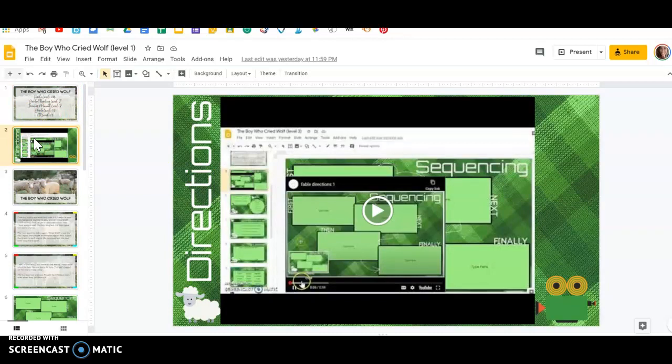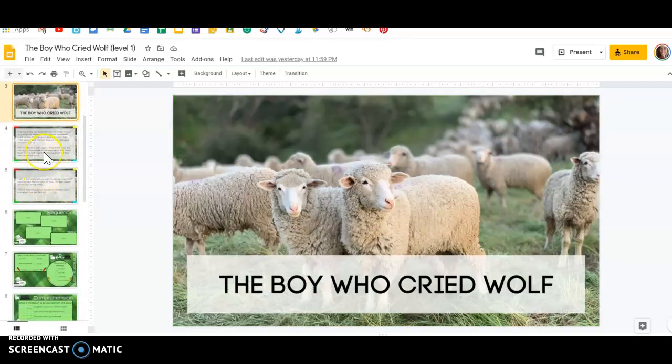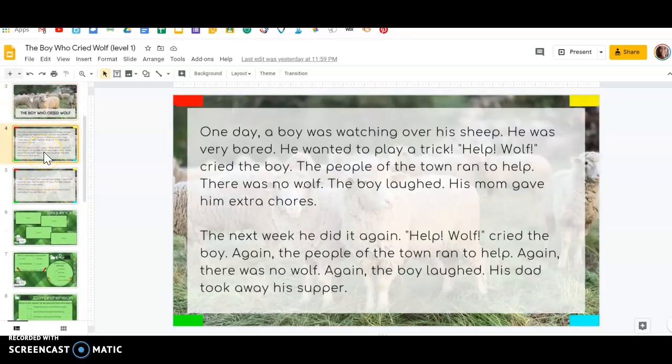And then all of my Google Classrooms has a direction video at the beginning, just to help the kids understand what is expected and what they need to do on the technology side of things. Then there's a title slide, and then this story. Then you'll notice that there are 4 colored rectangles. They're going to use this as a highlighting option later in with the questions.